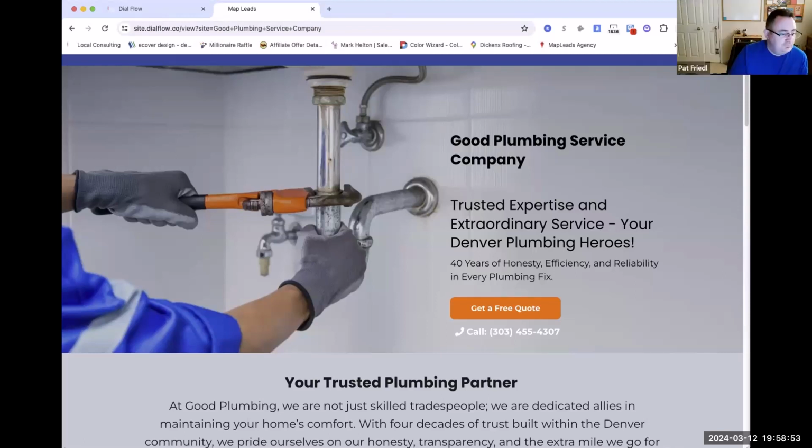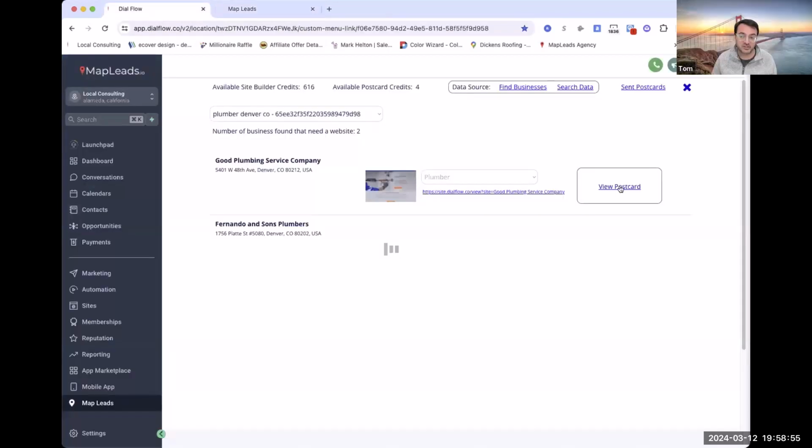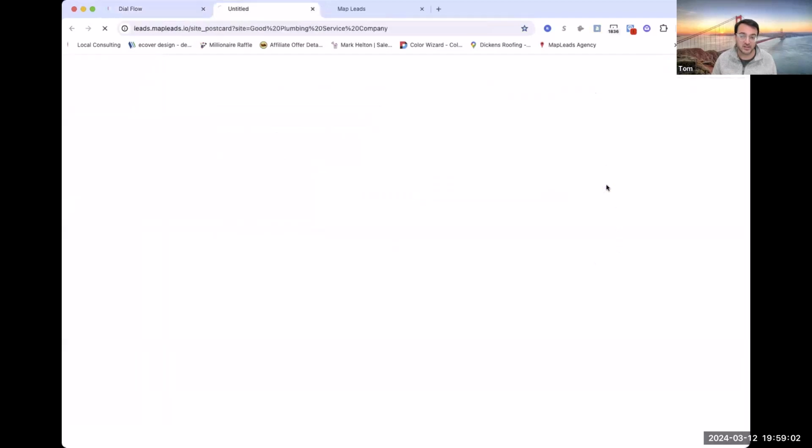Interesting. Cool. Yeah, and then the final piece of it all is, once the site's built, then you can send it a postcard. There would be a little send postcard thing here. And then that goes out in the mail automatically. And so this is what the postcard looks like.